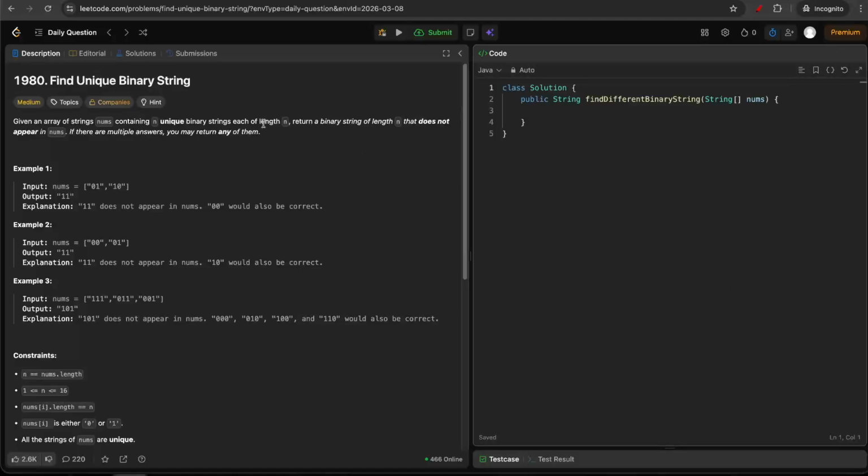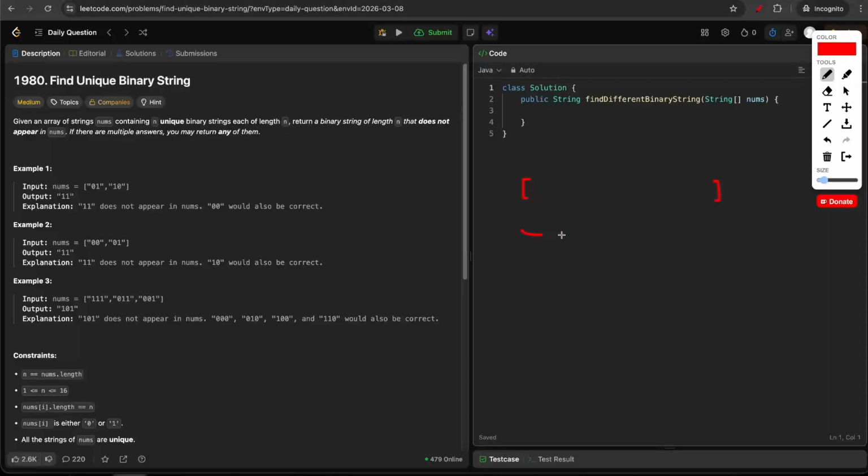Hi all. Today we'll be discussing the LeetCode problem of the day, find unique binary string. So you're given an array of strings containing n unique binary strings, and each of the strings is of length n. So the array contains a total of n binary strings, and the length of each binary string is also n. You have to return a binary string of length n that does not appear in this array. And if there are multiple answers, you can return any one of them.